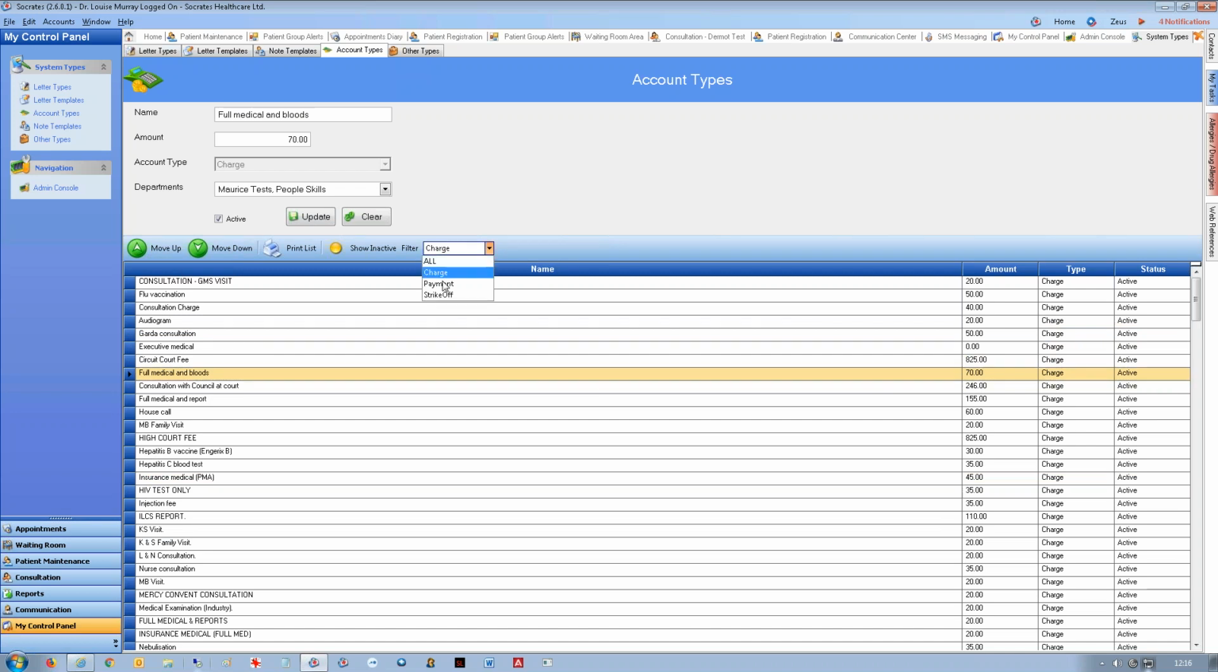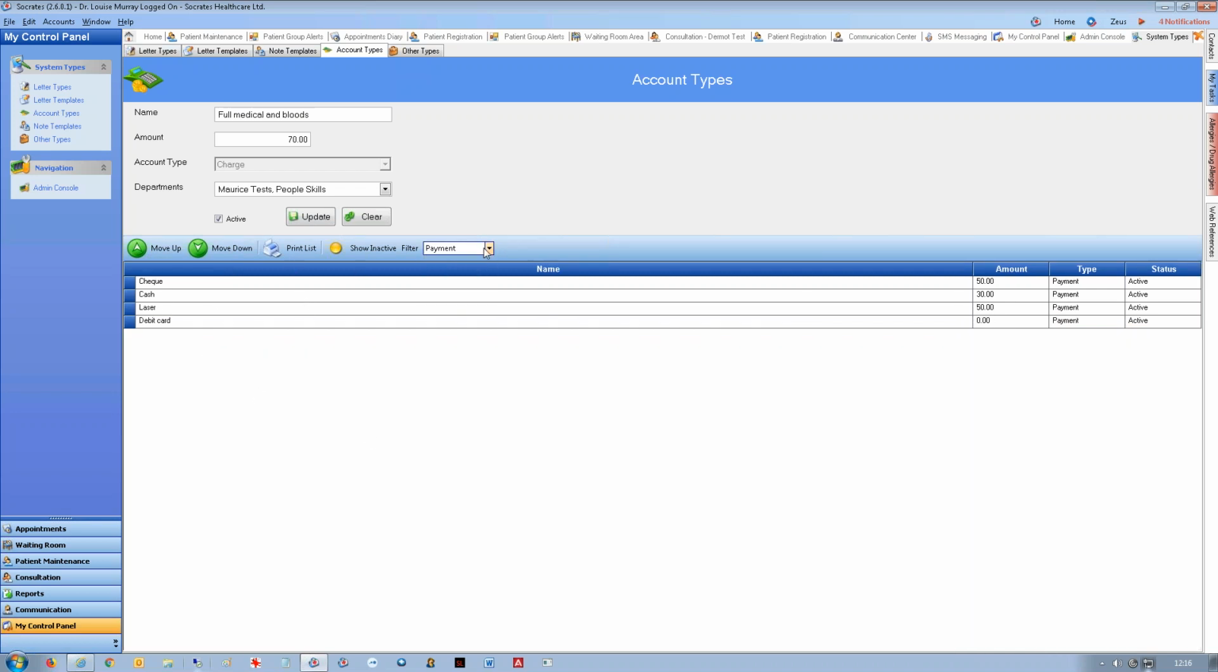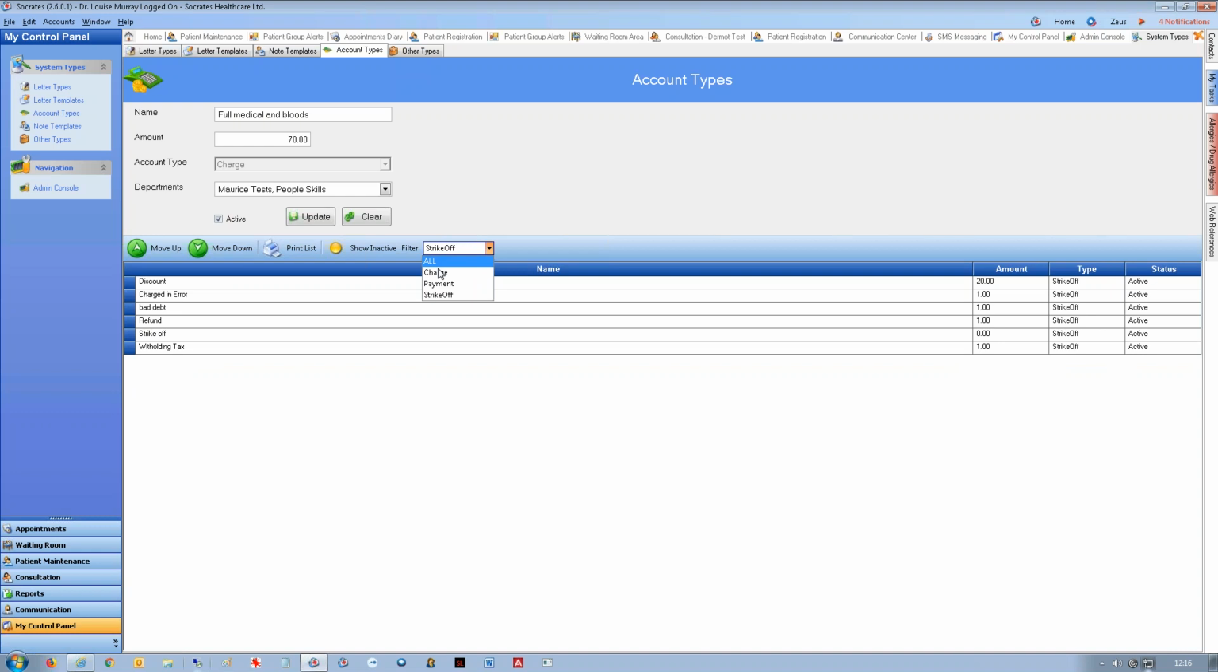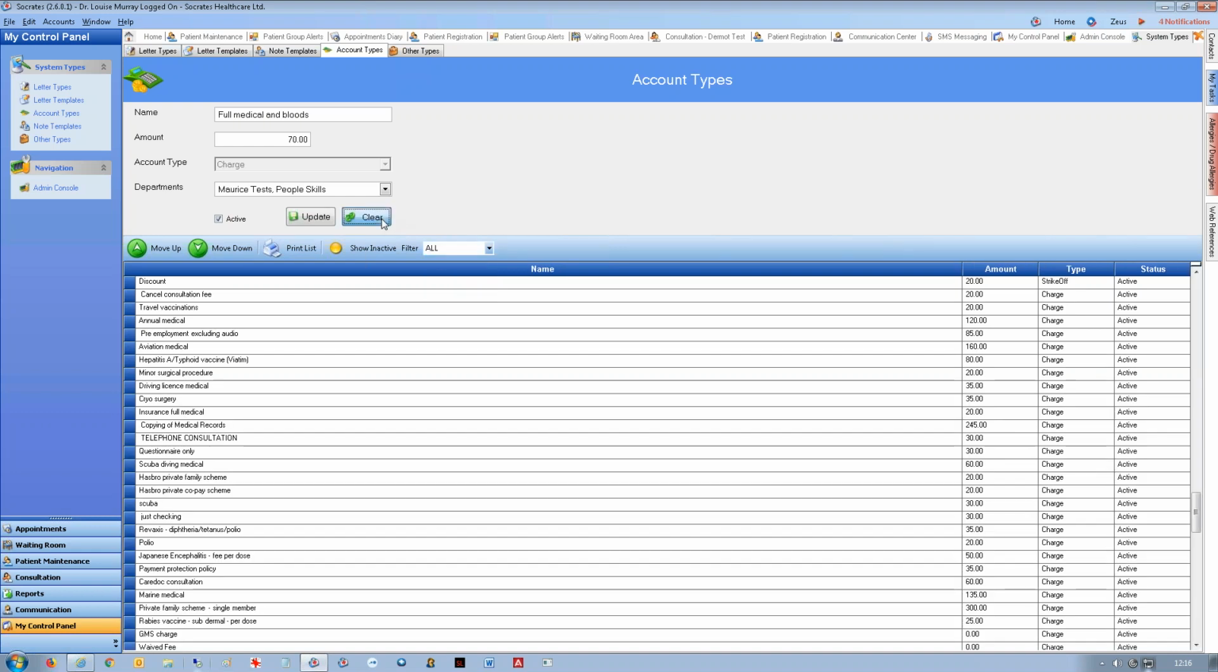If you wanted to look at your payment types, they're all there. If you wanted to look at your strike-offs, they're all in there. Strike-offs aren't used as much as charges and payments. So let's say I want to create a new payment type. I just make sure I click the clear button, because if I highlight one of these and I want to create a payment, I'm just going to rename that one. So I need to click the clear button.